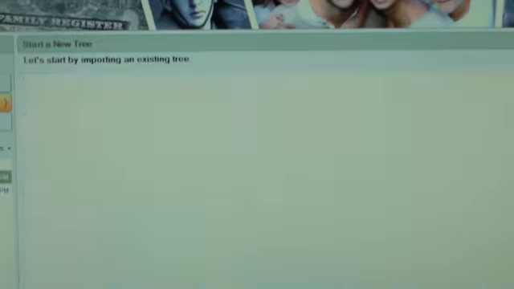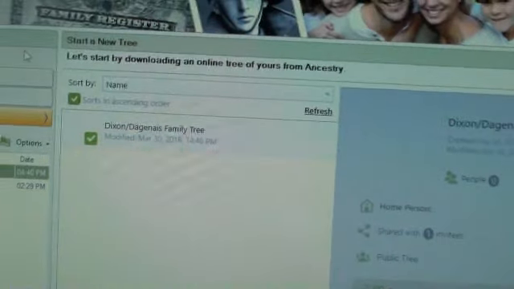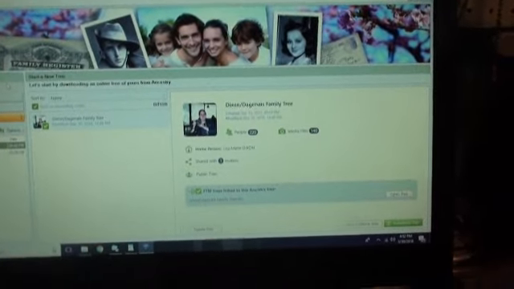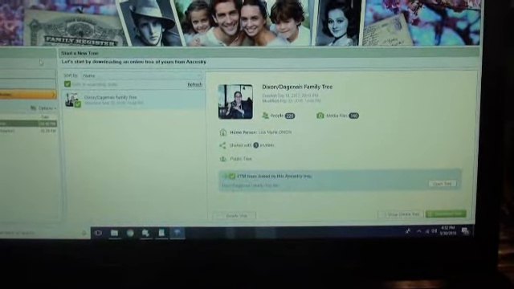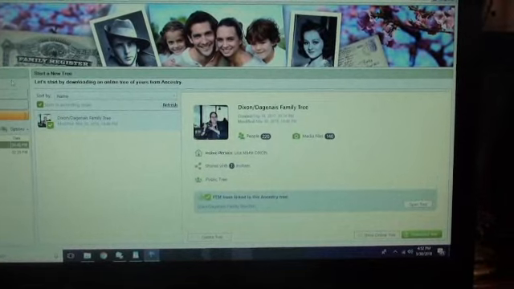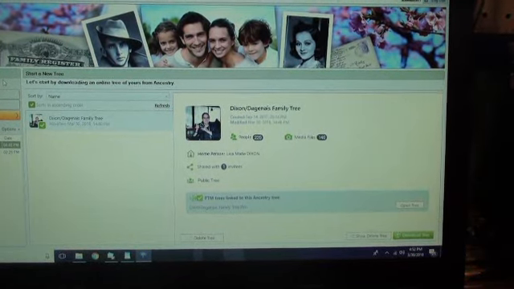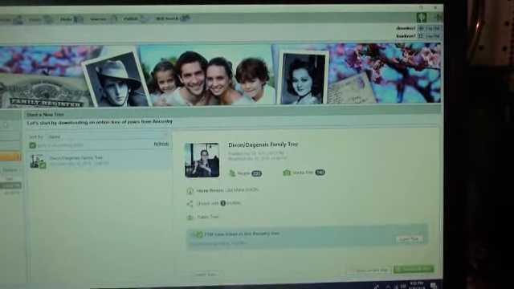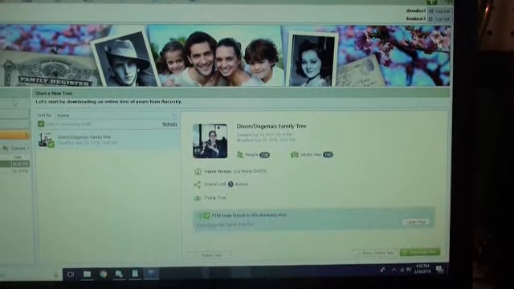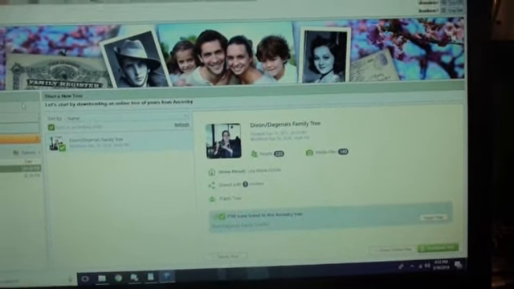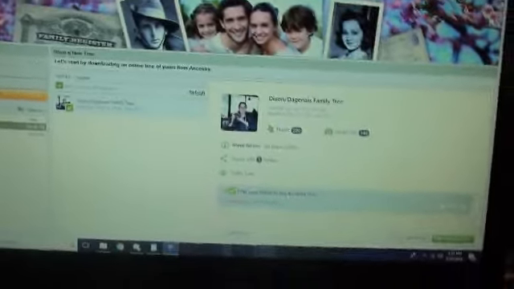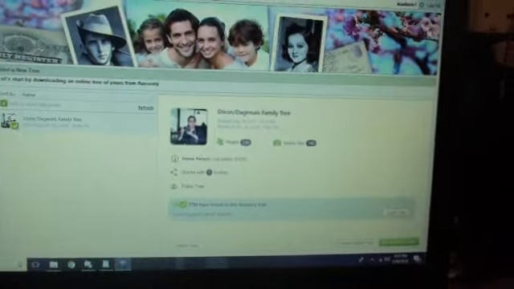Or download a tree from Ancestry, and it's already starting to search because I'm currently logged into Ancestry. It currently just found my family tree online, which I already have linked to my tree, so I'm not going to download it again. I don't need it twice.